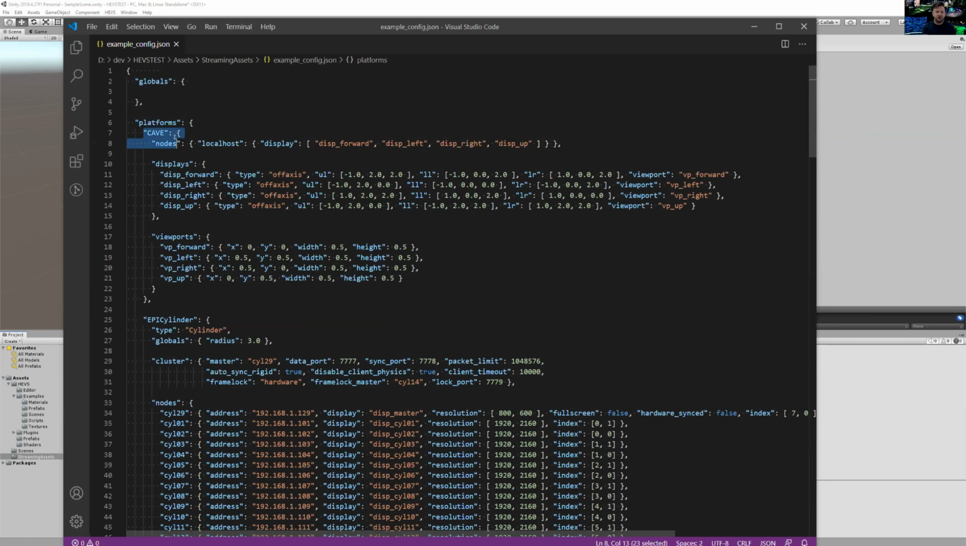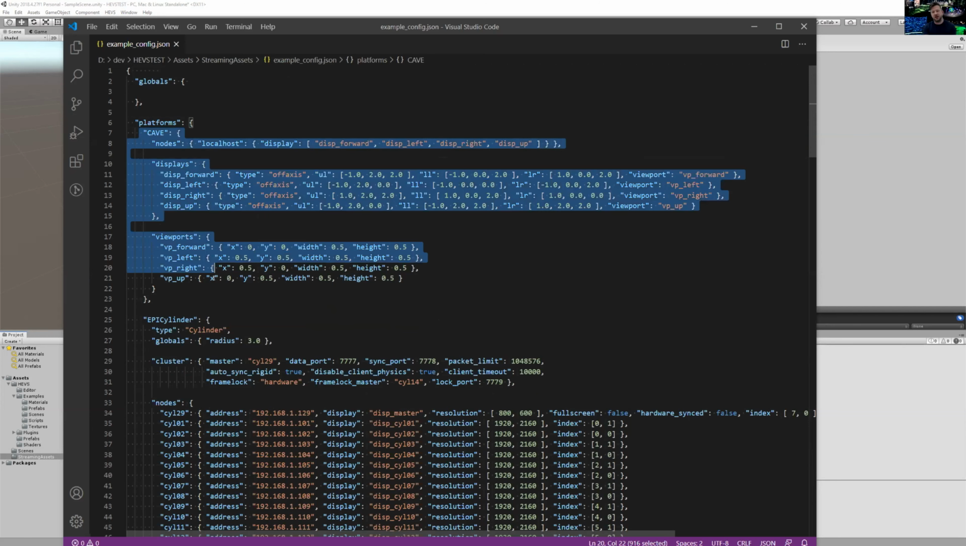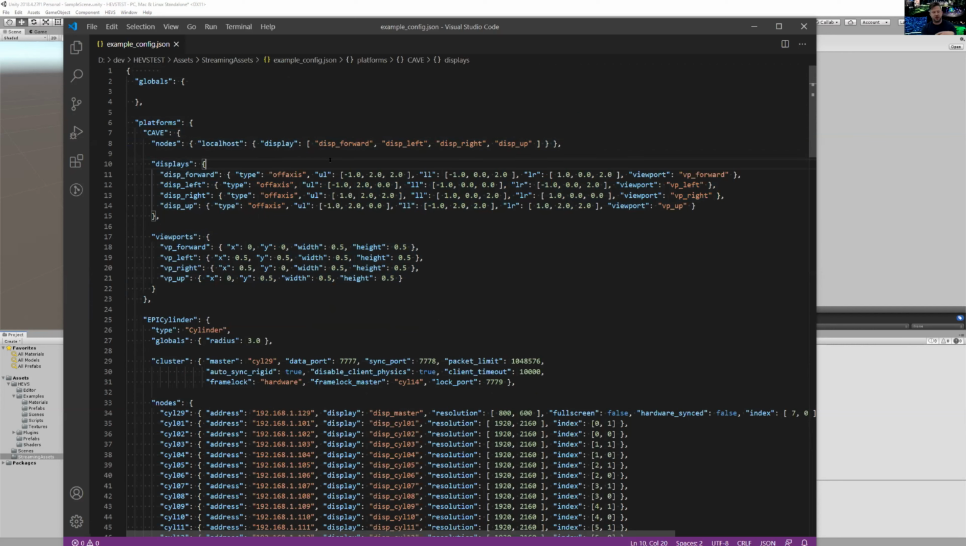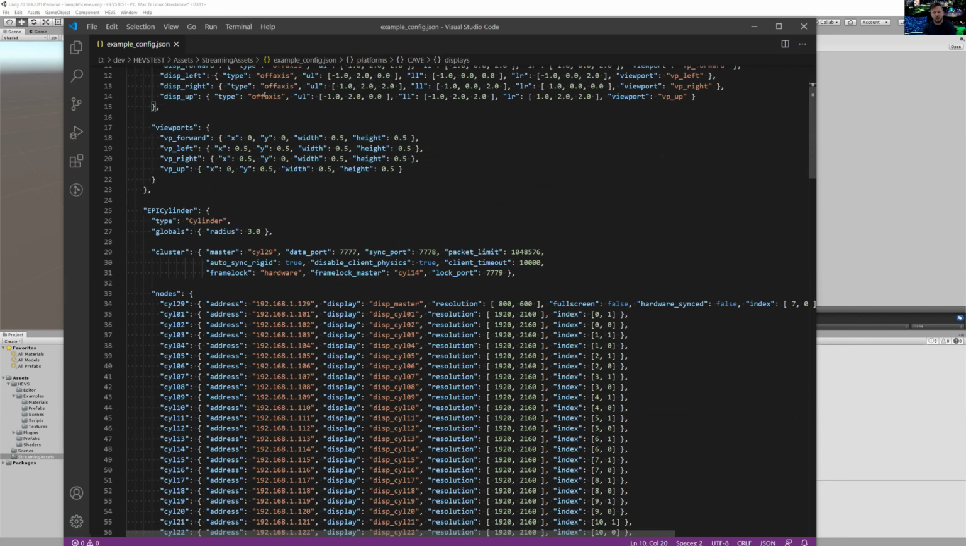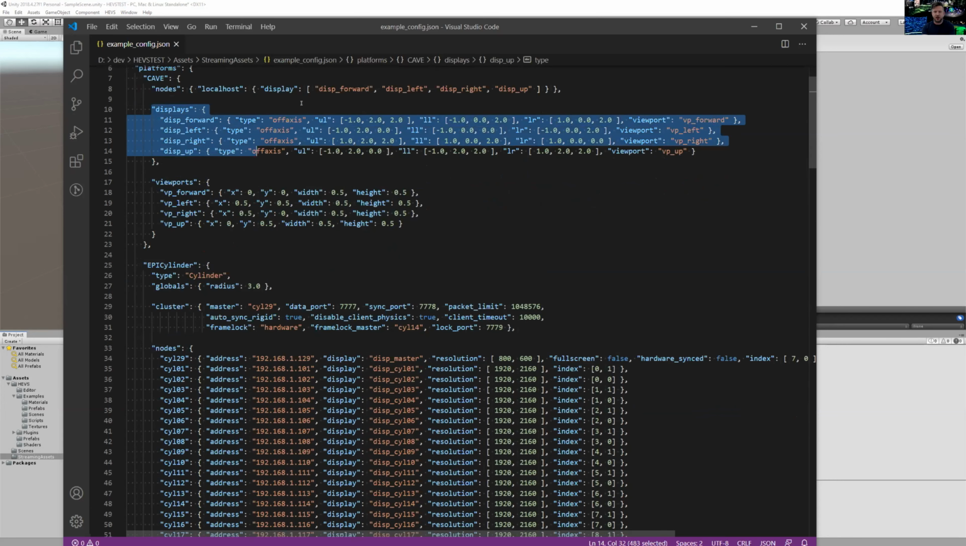With the platforms, we could have things like a cave, where we define the nodes that are in the cave. In this case, this is a definition for a single node, so a single box cave that might have multiple projectors hooked up to it. So it has a single node, multiple displays, and displays come in all different types. I'm going to be real quick with sort of describing this config file. There's a whole document with the package describing how to set this up. And I might try and make one from scratch real quick as well. But you can describe lots of things, lots of displays. You can have multiple displays on a single box, multiple boxes with single displays.